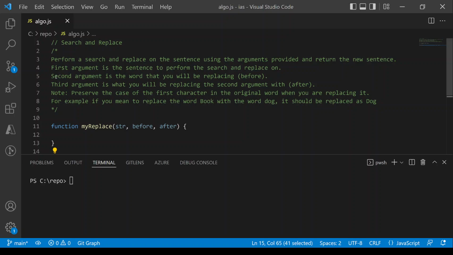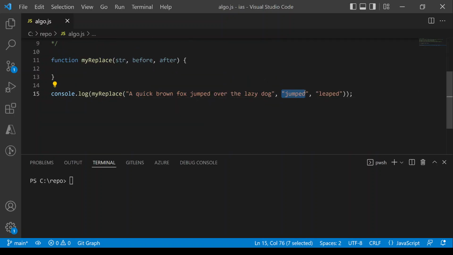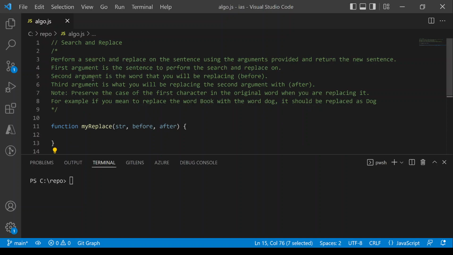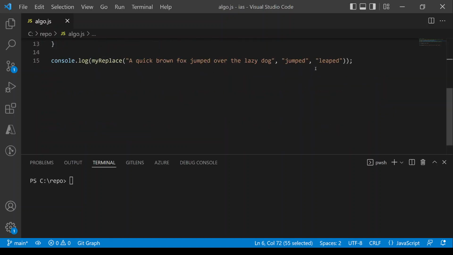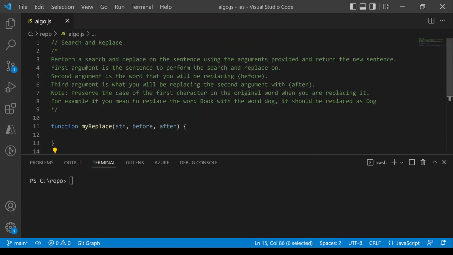The second argument is the word that you will be replacing, before this one, jumped. The third argument is what you will be replacing the second argument with: leaped, this one. Preserve the case of the first character of the original word when you are replacing it. For example, if you mean to replace the word book with the word dog, it should be replaced as dog.